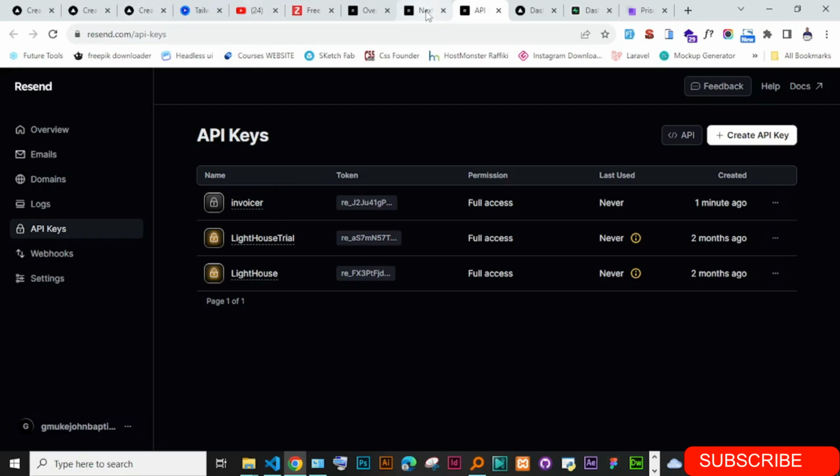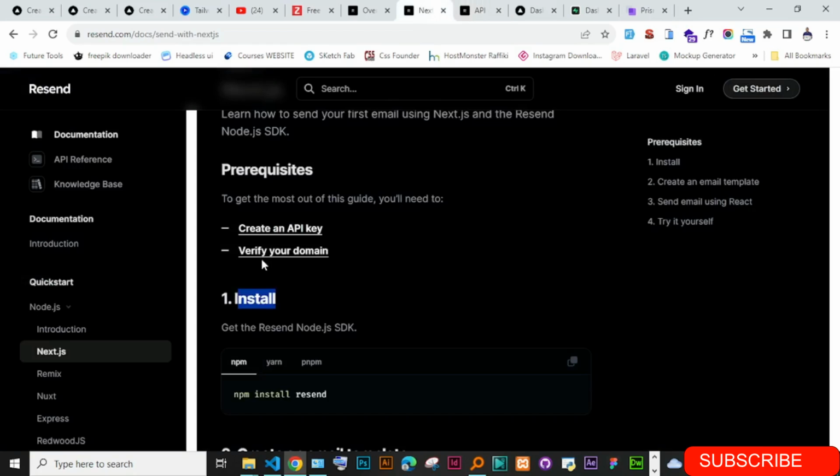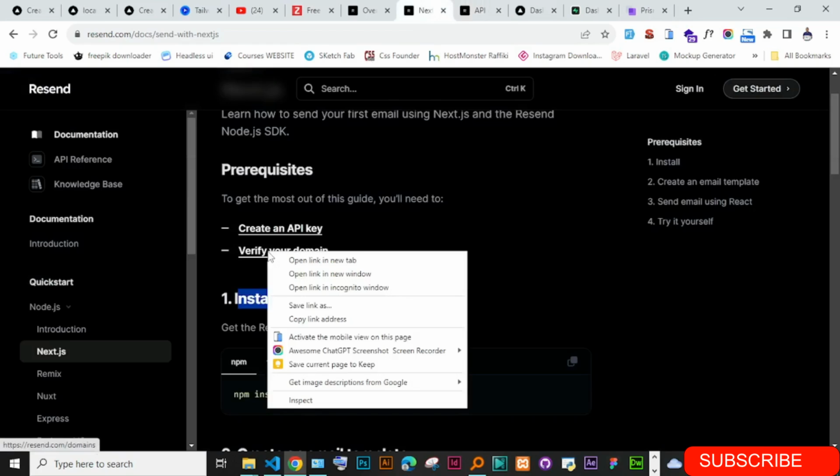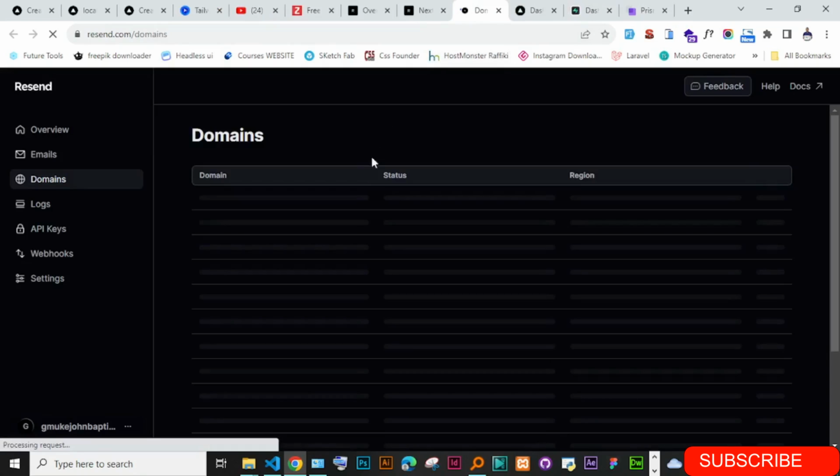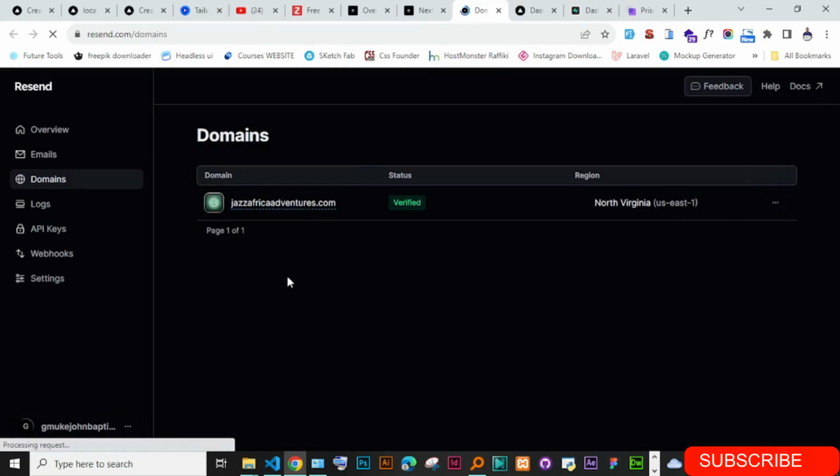Cool. Let's go back to the guide. Let's click on verify email. I'm going to right click on it and open a new tab. Let me close the one for the API key. We are done with the API key. The second one is verifying the domain.